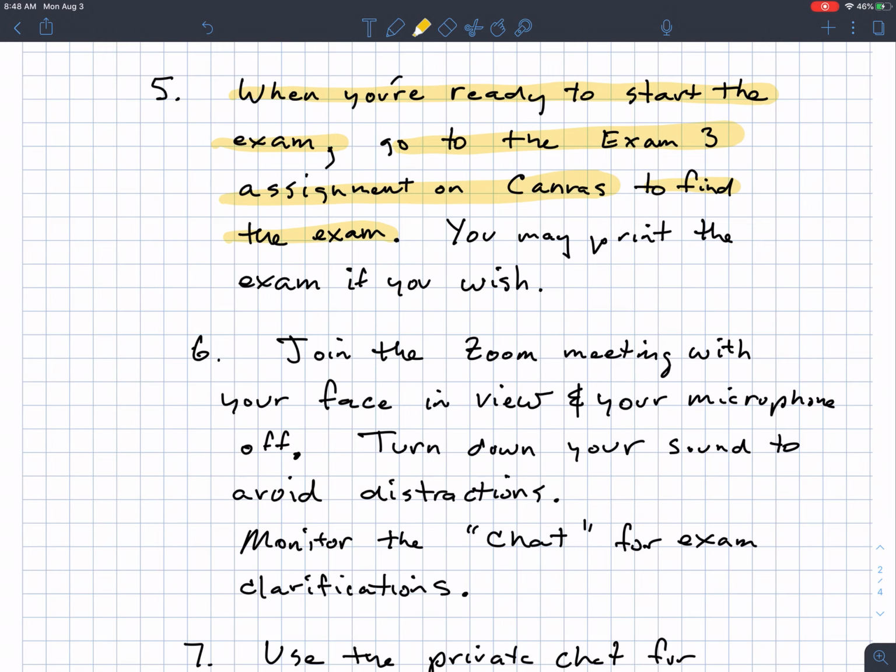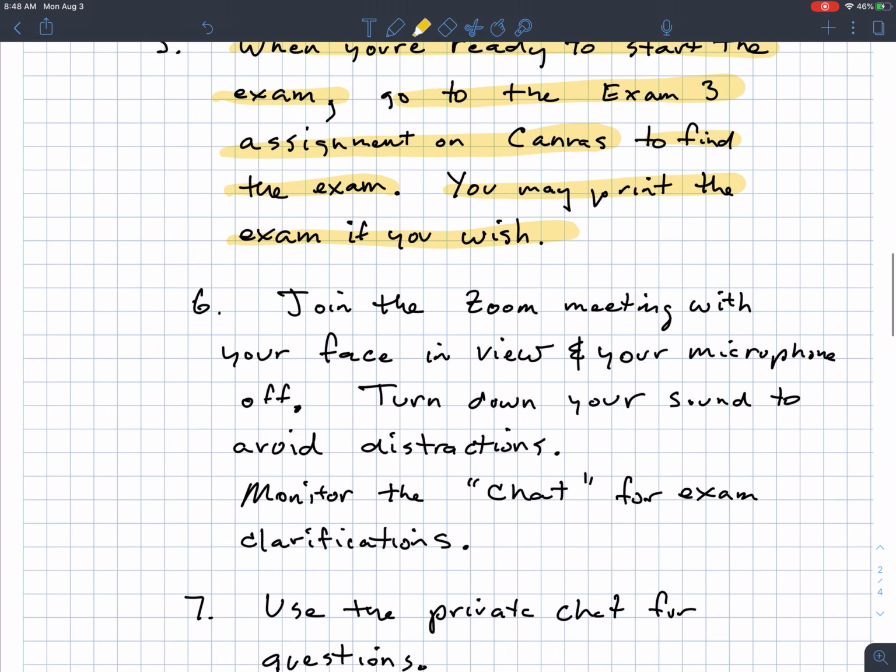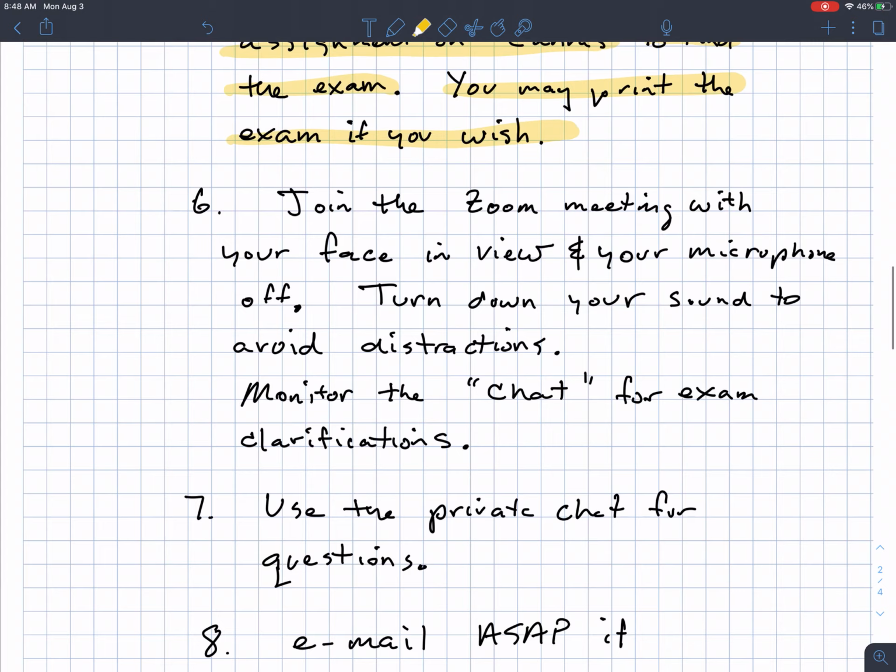I'm going to use the quiz feature in Canvas. Once you have access to that, you can print the exam if that's easier for you, or you can work straight from the computer screen.